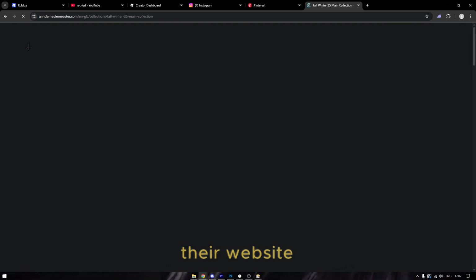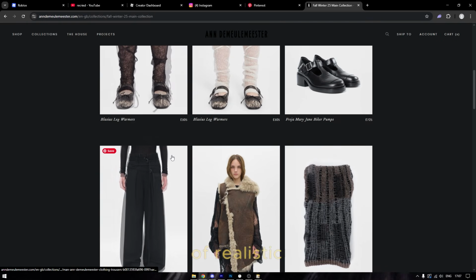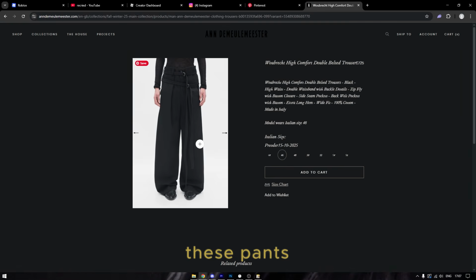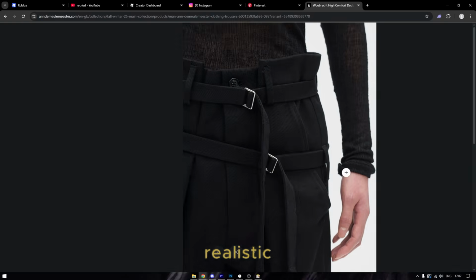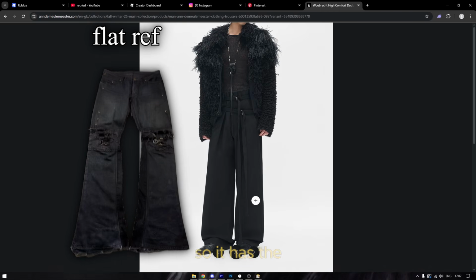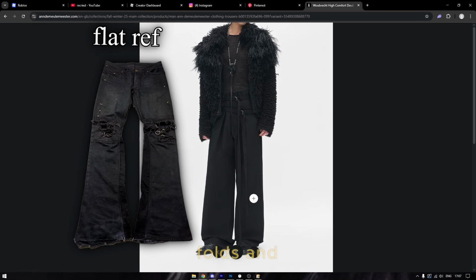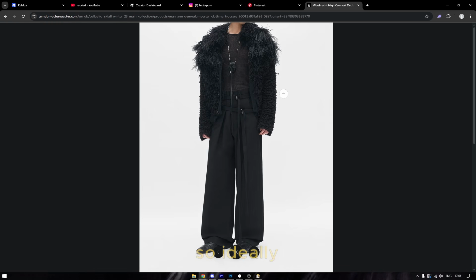So I went on their website, and from here you can get a great catalog of realistic images, for example, these pants, right? And as you can see, the image is very high quality and it's also realistic. And the reason why it's realistic is because it's not flat. It's on an actual person. So it has the realistic folds and, you know, this is exactly how it would look on a person in real life. So ideally, if you want a realistic photobash, you would want to use an image that's being put on by a model.